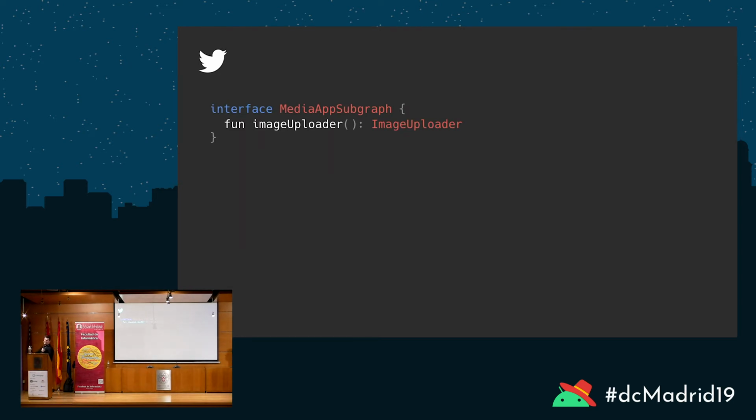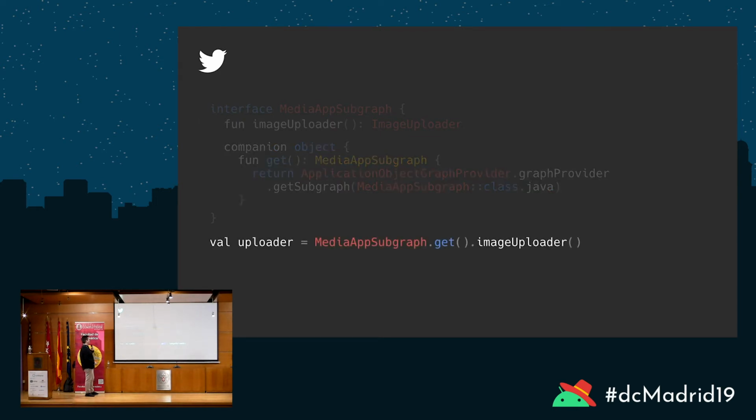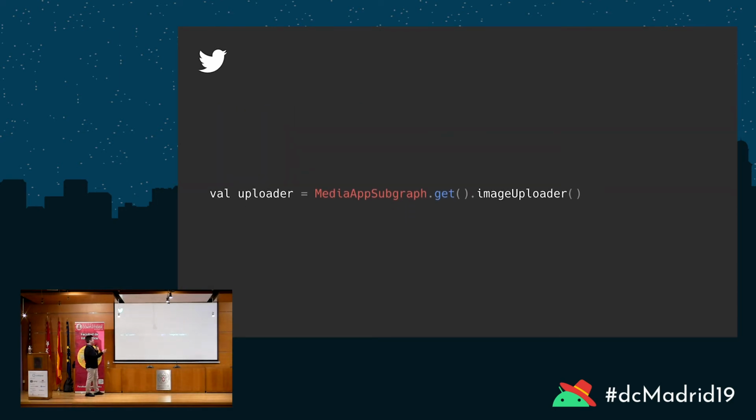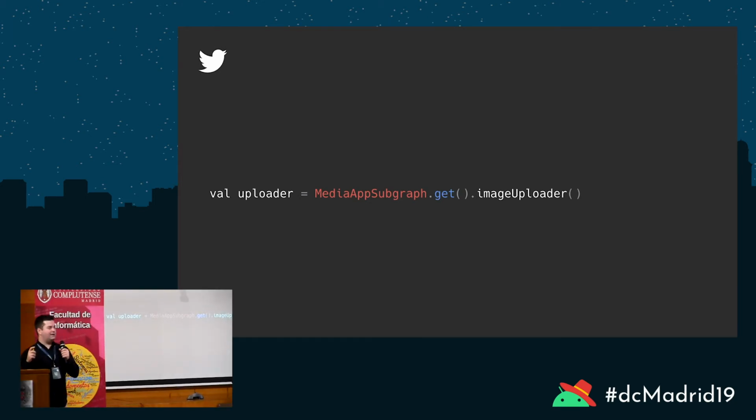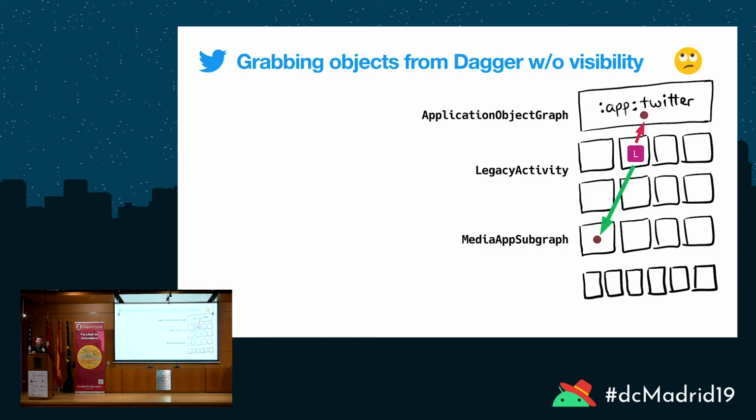Then we can take things a little bit further. We can modify our media app subgraph to have this companion object where we just grab the provider and get the subgraph out of it, so it does the cast for you. Then the TLDR of all this mumbo jumbo is that you can just grab the uploader directly by referencing the subgraph and grabbing it. And this would go to Dagger. It would take the same instance that Dagger has, so you can use it for your stuff.